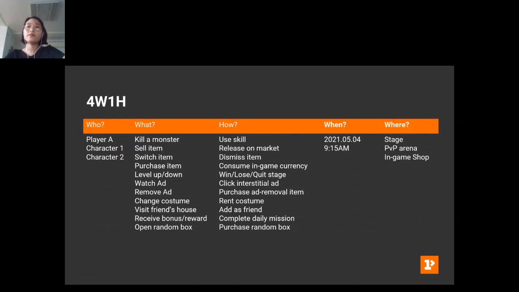When is relatively more straightforward, only requiring you to record a timestamp of the event. Where can be answered by recording which stage a player is playing, whether it be PvE or PvP, or which shops a user consumes in-game currency or makes purchases. So through recording data which answers these questions, we can reverse engineer a comprehensive narrative of a user for any event or action within the game.